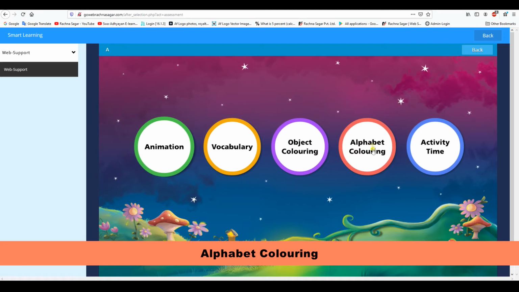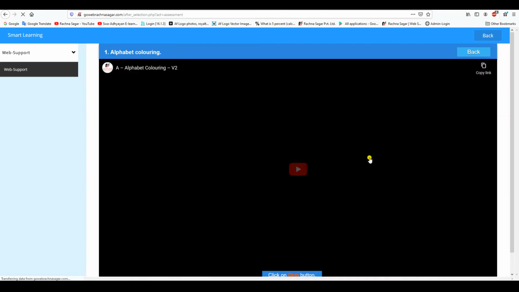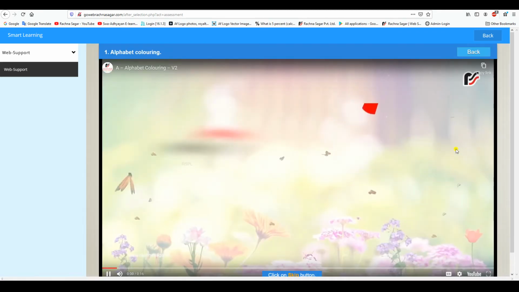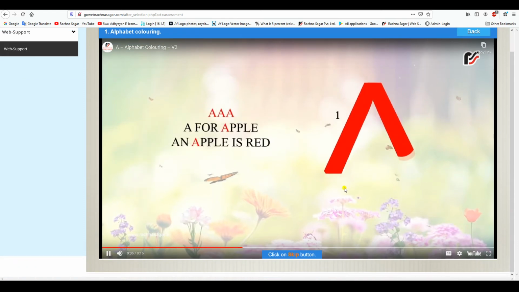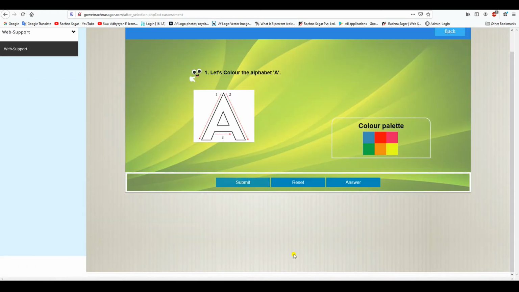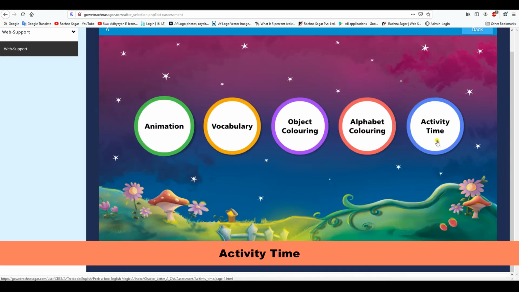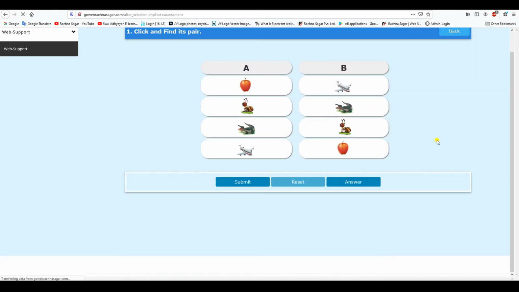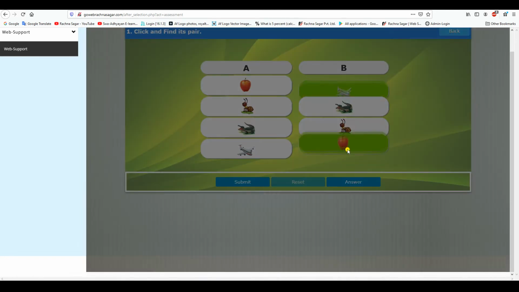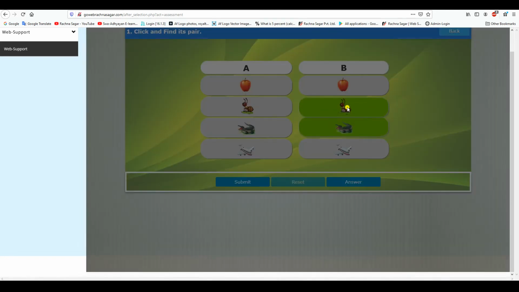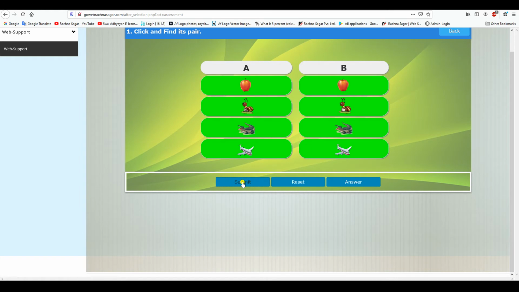Alphabet coloring icon is again an attractive feature of this series that leads to development of motor skills and concentration. Colors can be filled from the given color palette as shown. The icon Activity Time encourages experiential learning and lets the learners rack their brains.